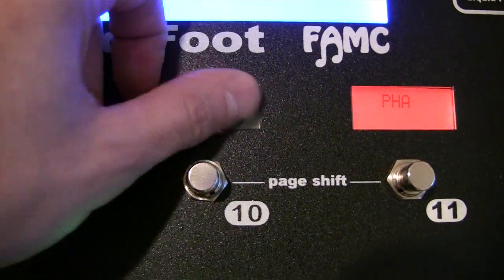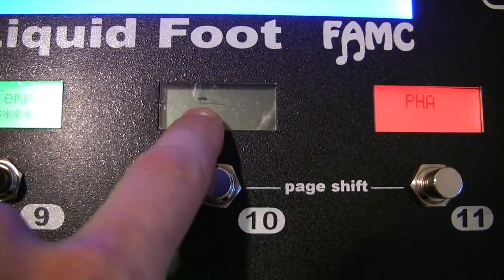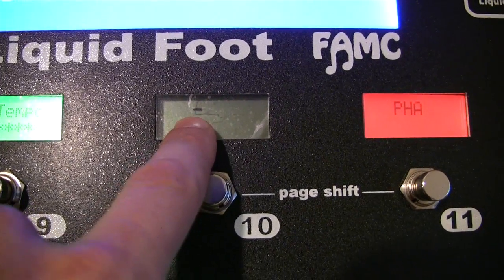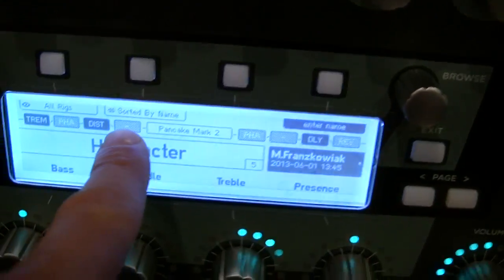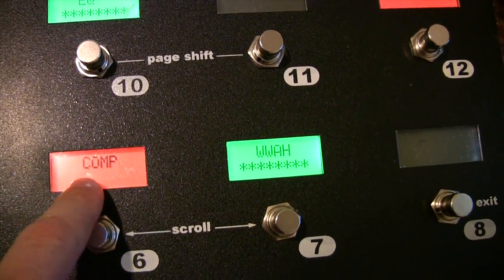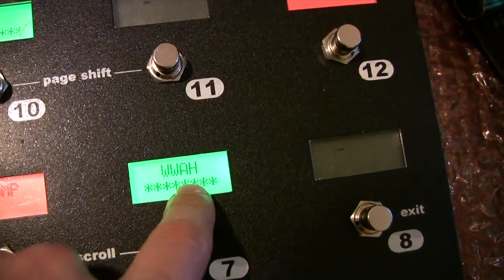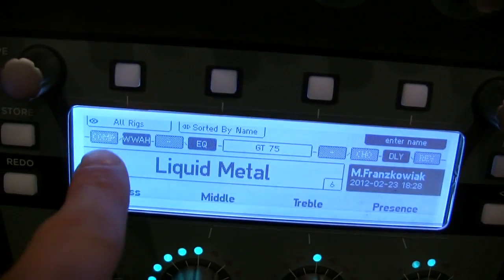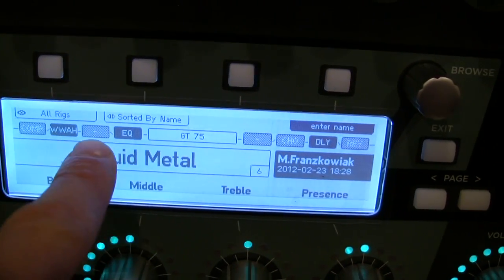This is a brand new unit, so I still have the LCD stuff on. But anyway, slot D is off, so you'll get the dash just to represent what you would see. So as I start changing, so we'll go to the liquid, you'll see that the name's now changed. So there's a compressor in A, there's a wah in B, there's nothing in C, and there's an EQ in D. And so you can see the compressor, the wah, nothing, EQ, and so on.